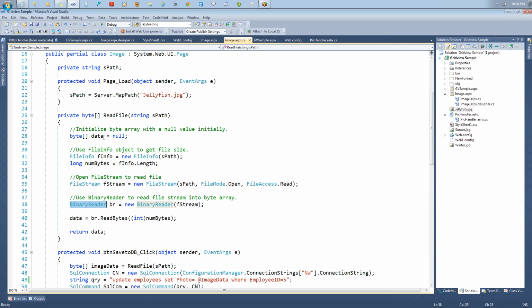You took the data into the data reader and put it into the byte array. You took the file stream to get the information from the file stream. You took the binary reader, read, and kept it back into the byte array.